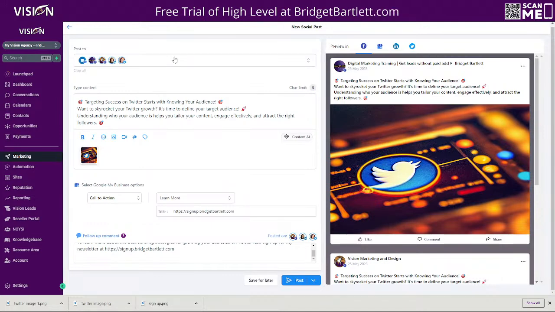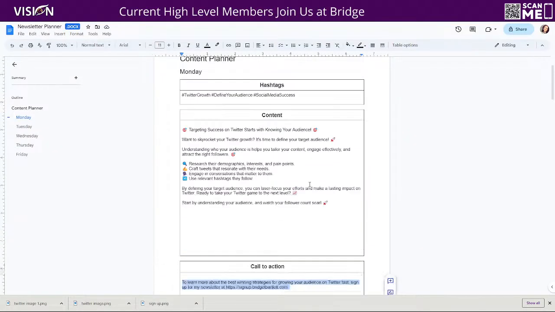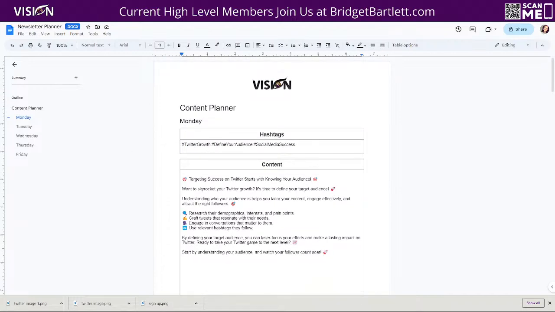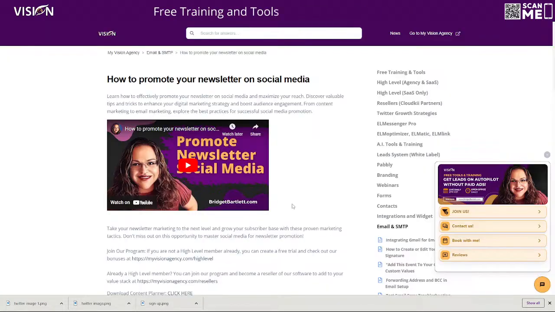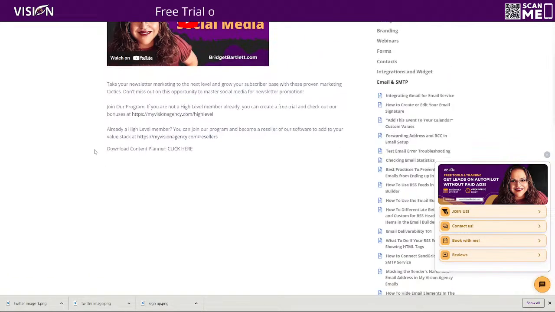Okay. So I know that that was a lot of information. Again, if you want this content planner here, all you need to do is go into the knowledge base and search for newsletter, and you will see down here, download content planner.